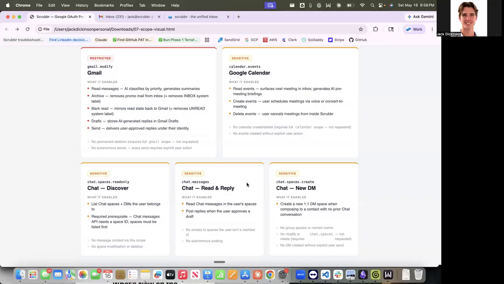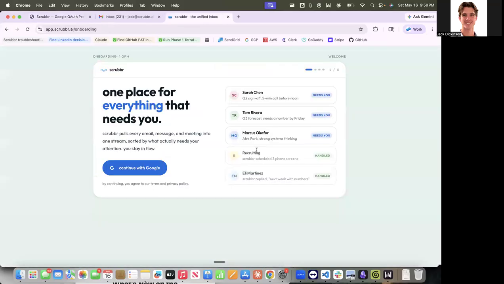So that is just a quick overview of all the OAuth scopes that we're requesting. I'm going to move back to the dashboard so we can run through the onboarding, showcase how the permissions show up to the user for approval, and then we can get into some of the capabilities and how the OAuth scopes are used. So this is my dashboard right here.